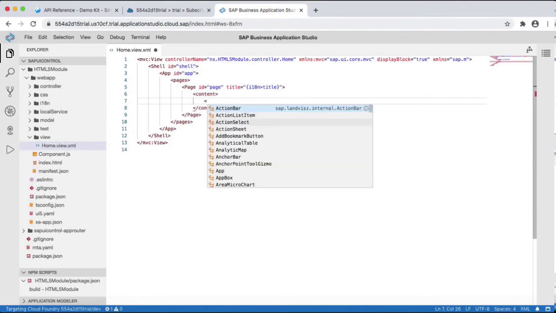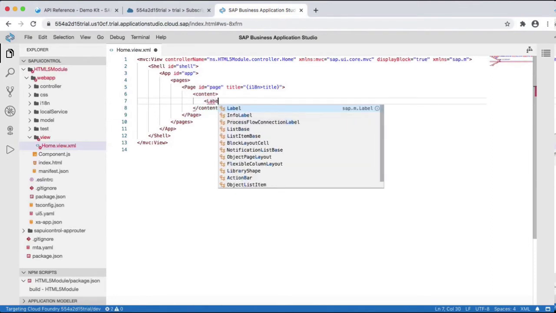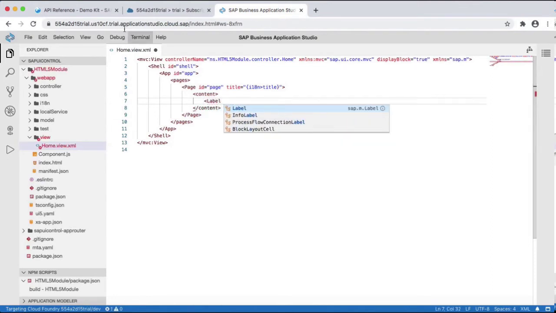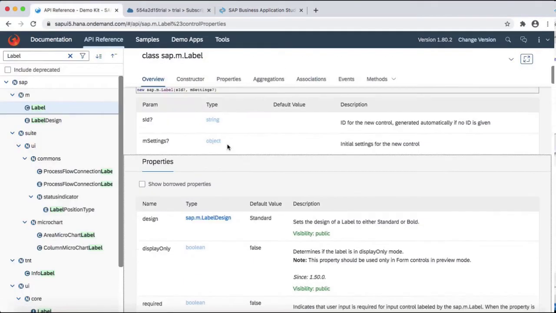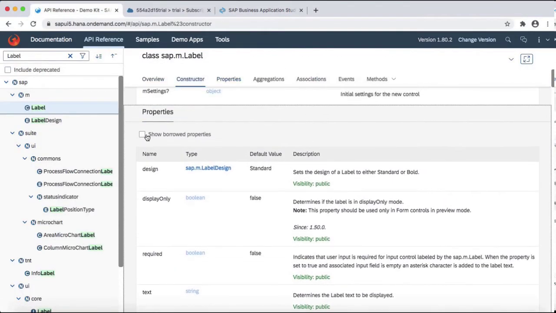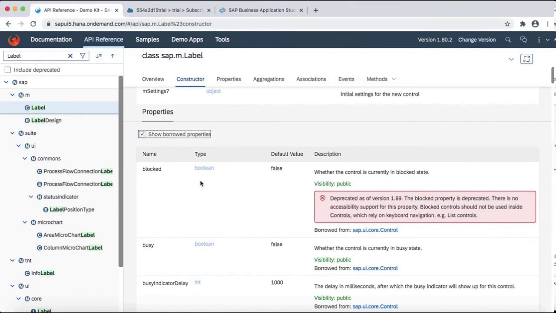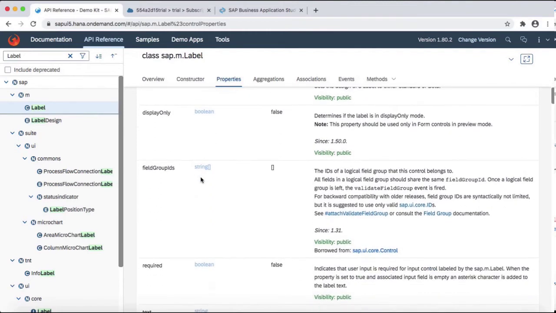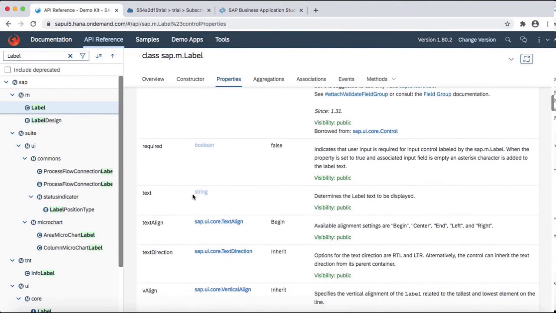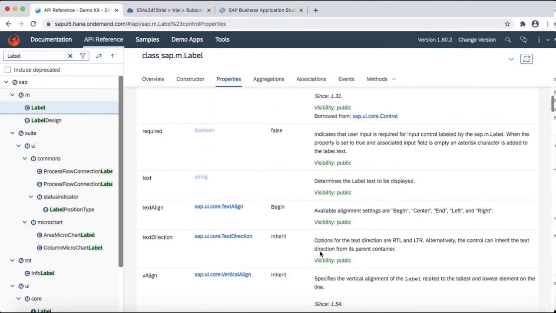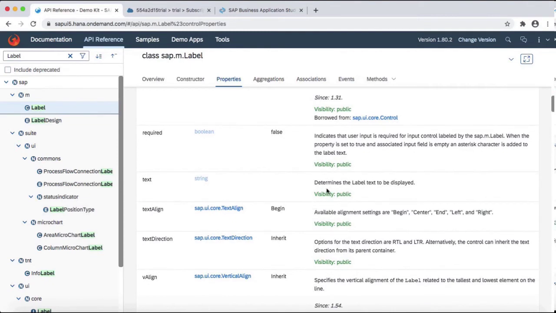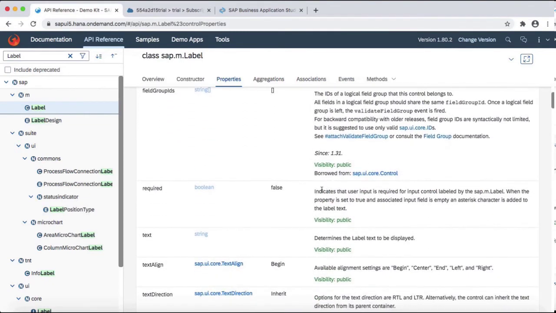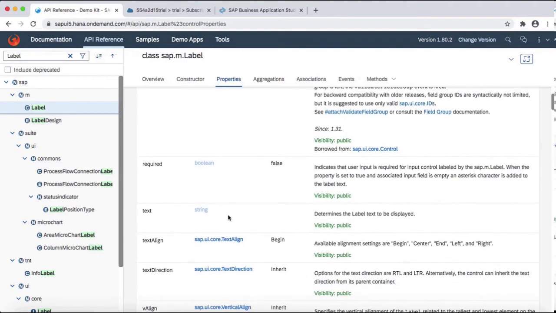So I'll do label. For different properties, I'll go to API reference and search for properties. We can also click on show borrowed properties, which will be borrowed from other parent classes. Label has a property called text. So we will use text. You can find the description of the properties in the rightmost column. The text property says it determines the label text to be displayed.